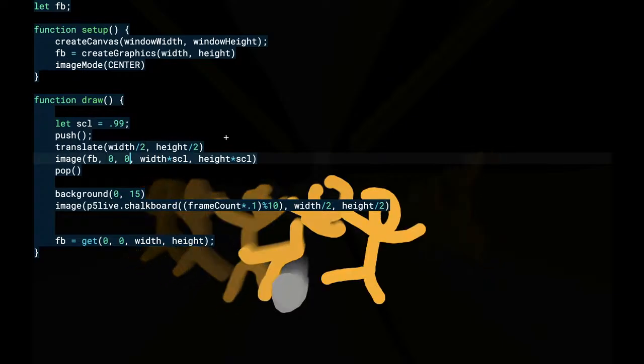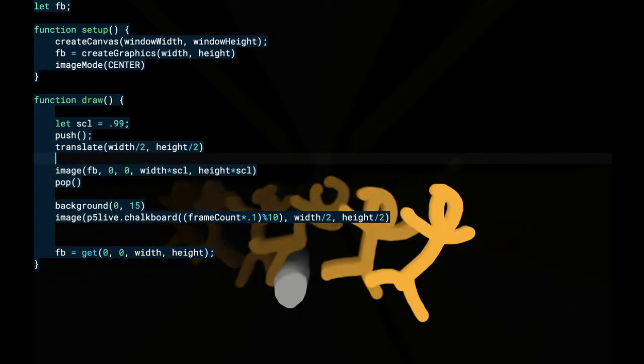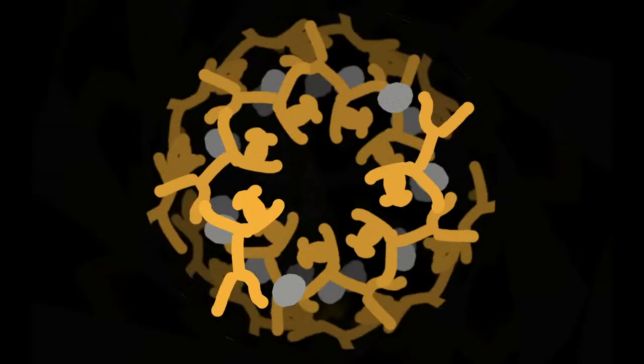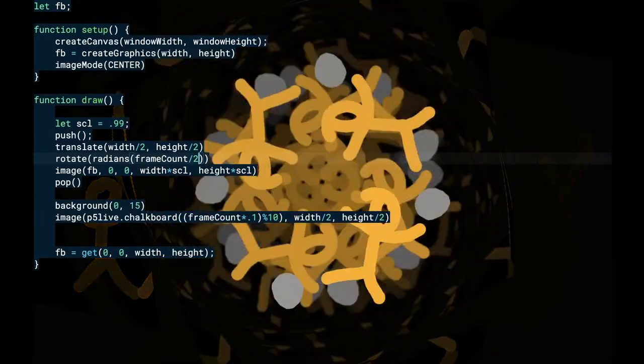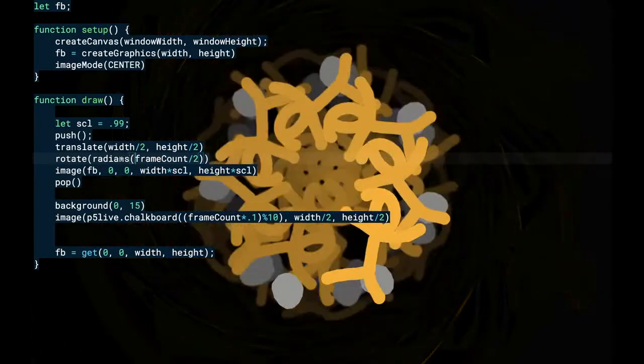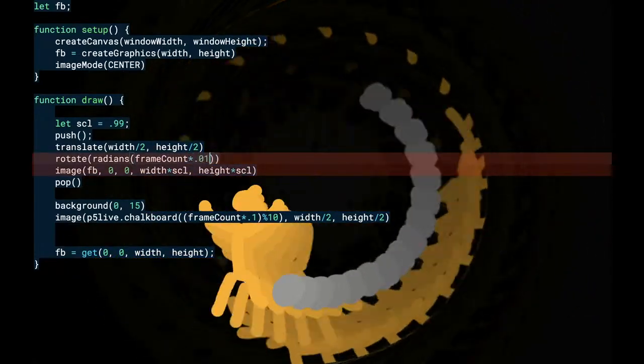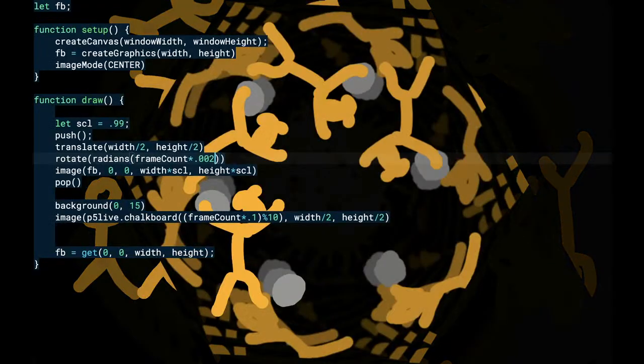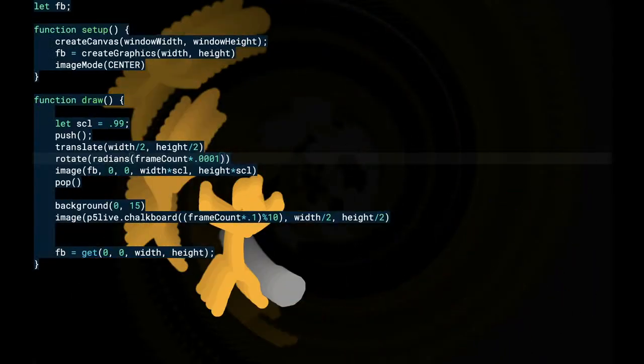So now it's the exact same, but now I can rotate around the center. So I could say rotate radians frame count divided by 2. Way too fast. Let's actually just do times 0.01, 0.02, 0.01. There we go. Have to slow it way, way down. Maybe even more. Just to get a slight twist going back there.